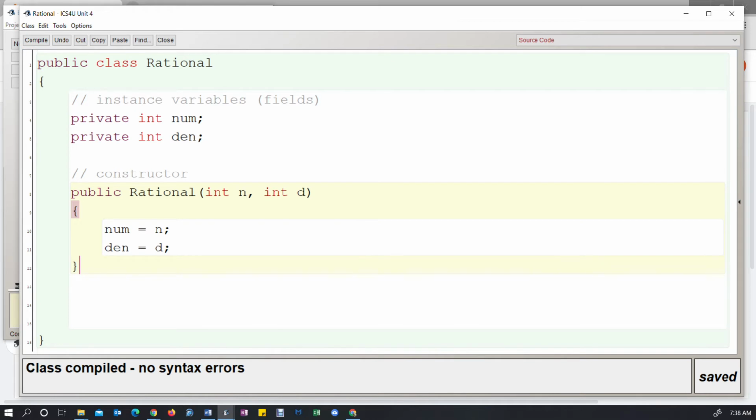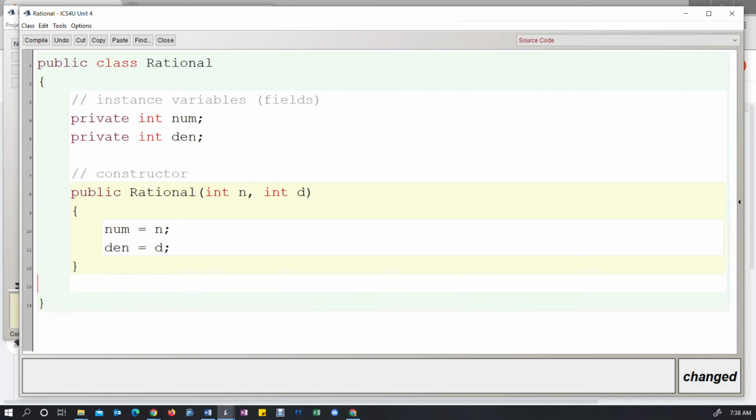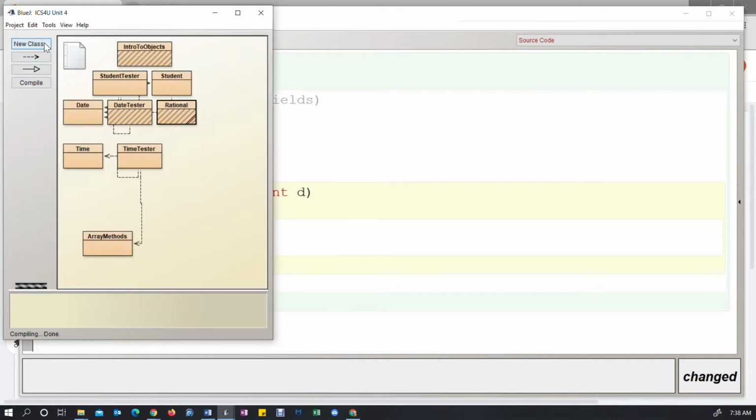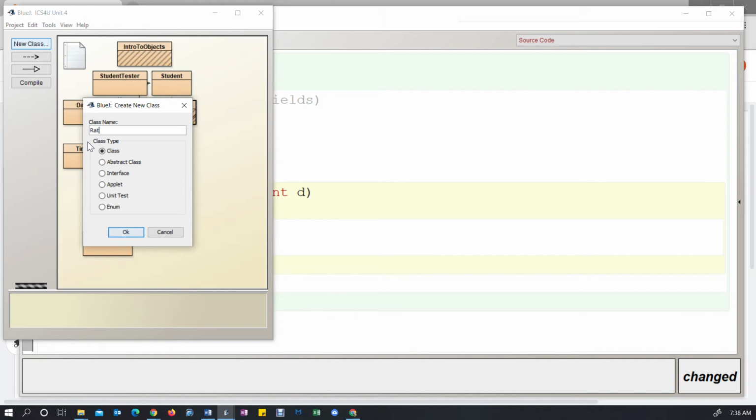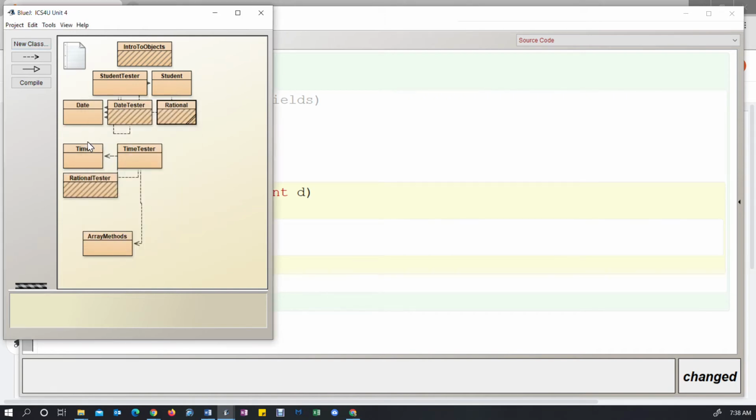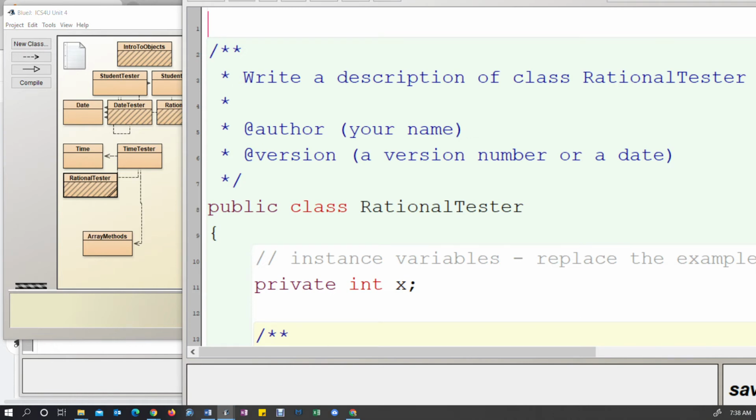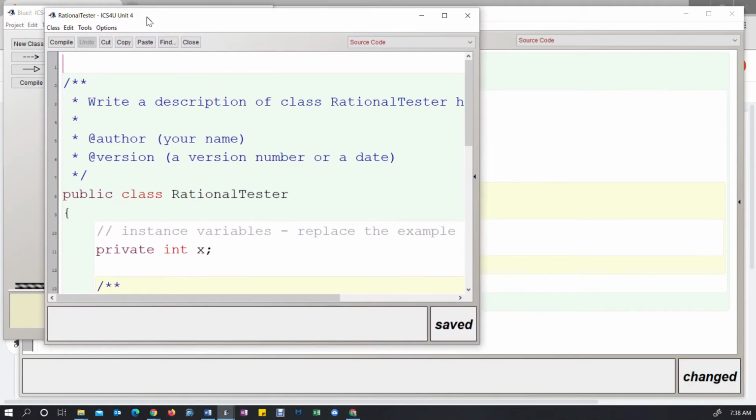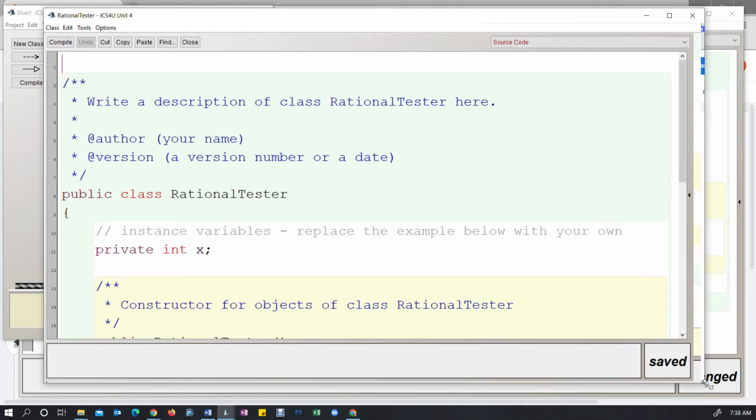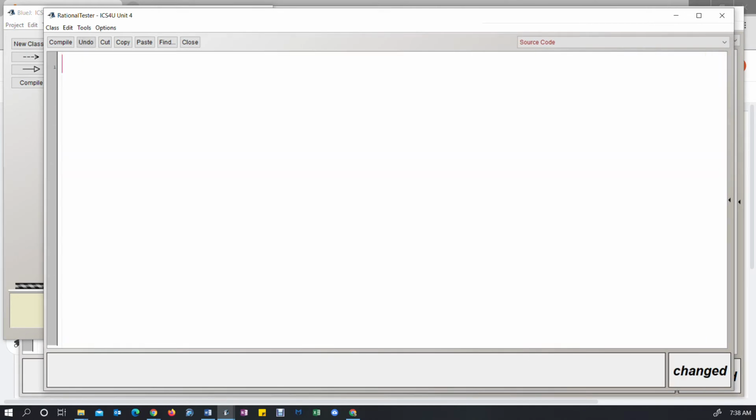Okay, and now at this point, with just this simple code, I should be able to create a rational object in another class. So let's pause this, and I'm going to create a new class. Let's call it rational tester. So this is my client. And in here is where I'm going to create a main method. I'm actually going to run this class.